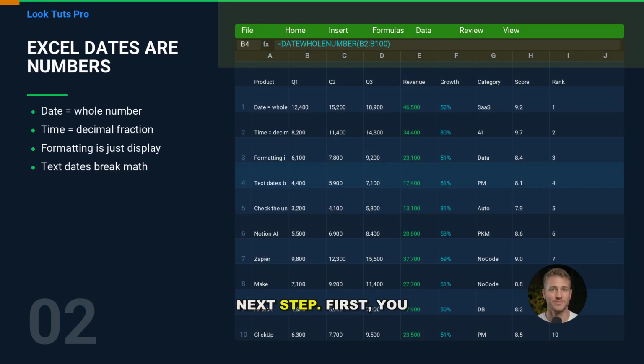Next step. First, you need one mental model. Excel does not store dates as April 15th. It stores a number. Day 1 is 1, day 2 is 2, and so on. Time is just the decimal part of that number. So noon is 0.5, 6 p.m. is 0.75. The date format you see is only a mask on top of the number.